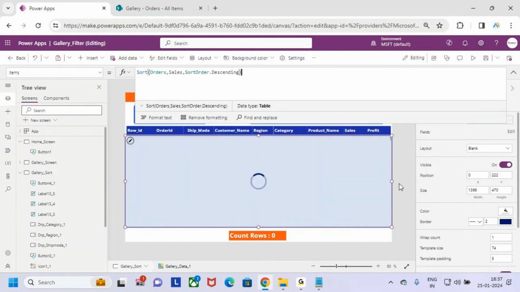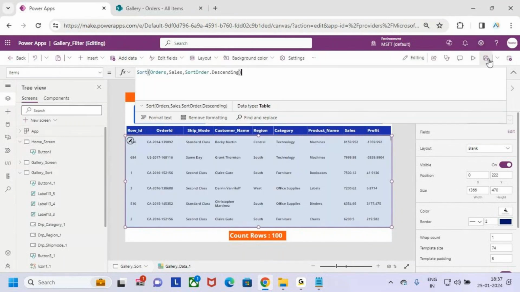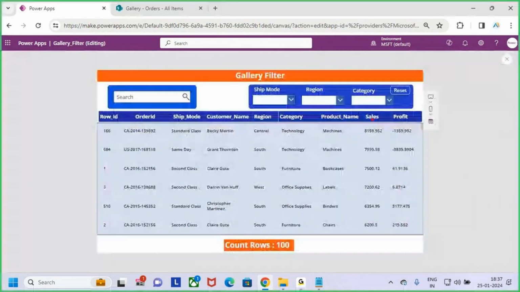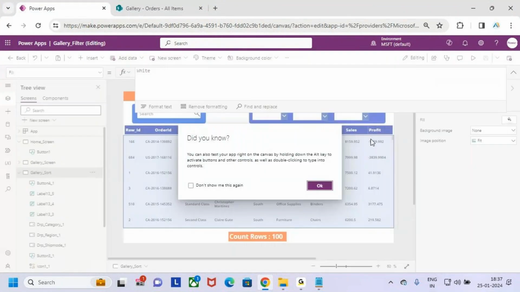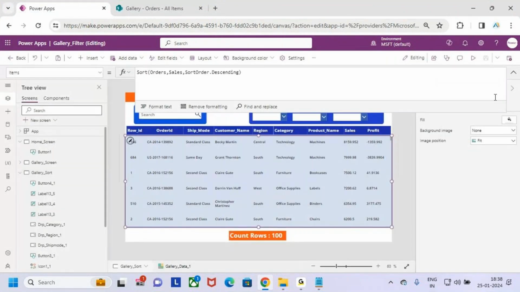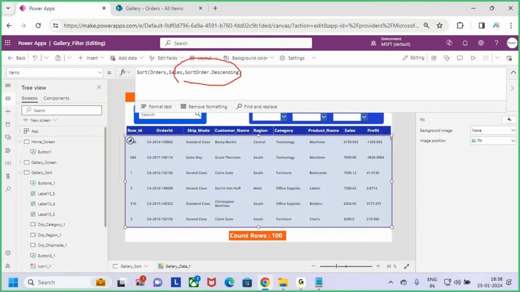Now see, it is going to show the data in the gallery based on the sales column values in which order? In descending order. What is the highest sales? 8,000 something, 7,999, 7,500, 7,200. So with the help of this Sort function, you are able to sort the data on all data type columns. But one point you need to understand: this Sort function can sort the data on only one column, guys. It is not possible to sort the data on multiple columns.